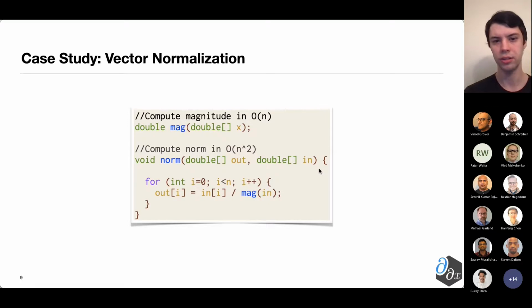So here I have two example functions. I have this normalize function that takes an input vector and an output vector, and then computes the normalized version of this vector, saying the output equals the input divided by the magnitude. And since the magnitude function is itself computed in O(n) time and specifically computed inside this loop, the normalize function itself will be computed in O(n squared) time.